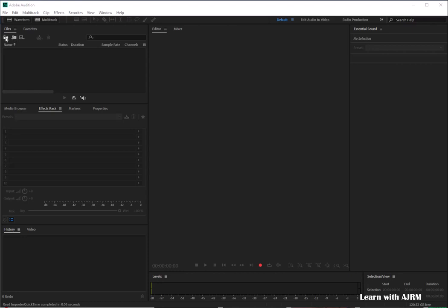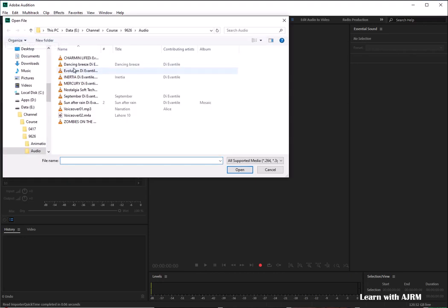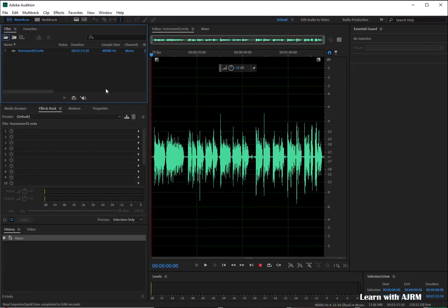If you want to open a file for editing purposes, you click on this icon and it's going to open up a dialog box from which you can choose the file that you wish to use. So I'm going to choose this file from the list and I'm going to click on open, and you'll notice that the file appears over here in this window, and along with that the file appears in a waveform in this particular window. We can also insert the file using the import option over here.